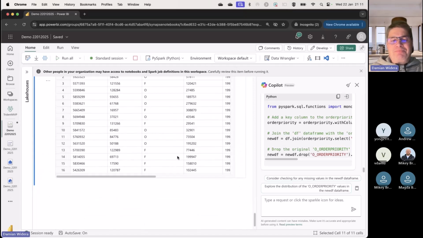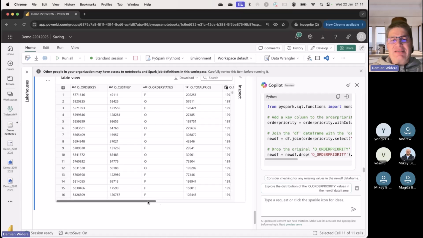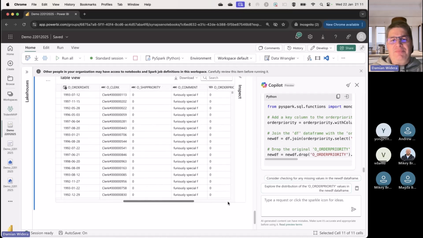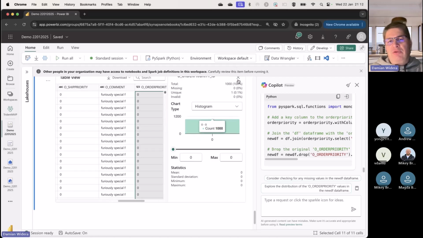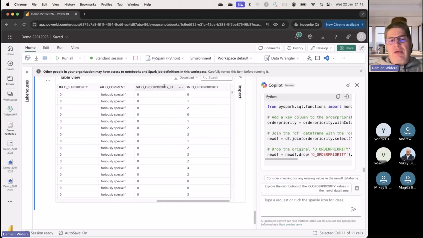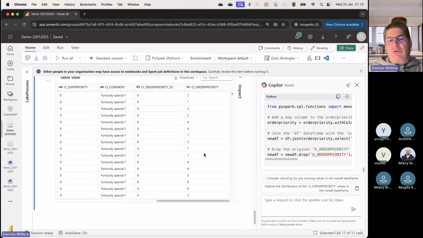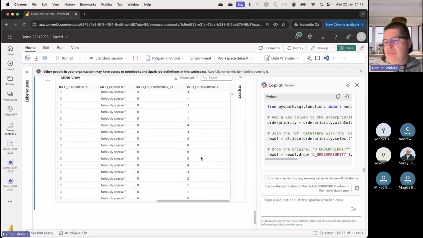But the thing that started to scare me a little bit, this column should be removed, but that's the key column that I have, order priority. That's the key. So instead of having text, right now I have a key, and I can start treating this table, this data frame, as a fact table.